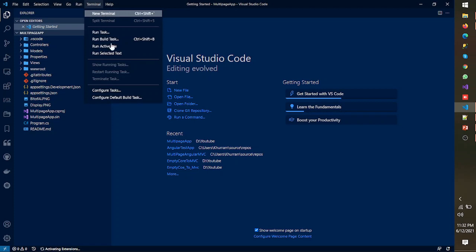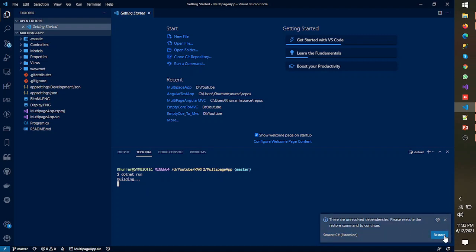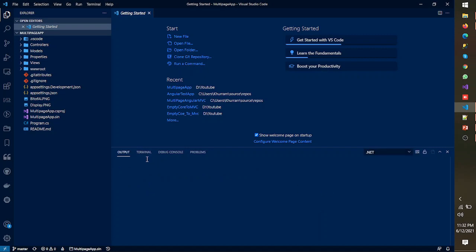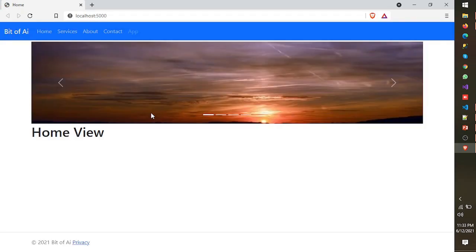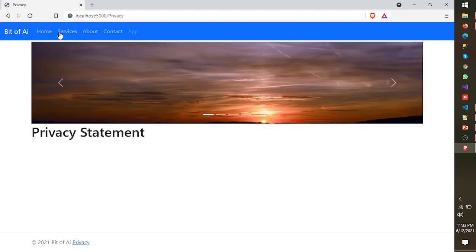Open our terminal, and to run the project in Visual Studio Code, we need the command dotnet run. That's the command we need to run in order to run our MVC project. The project is building. So the project is running on localhost 5000. Here you can see it is the same project that we built in our previous video. All of the pages are working as they were.